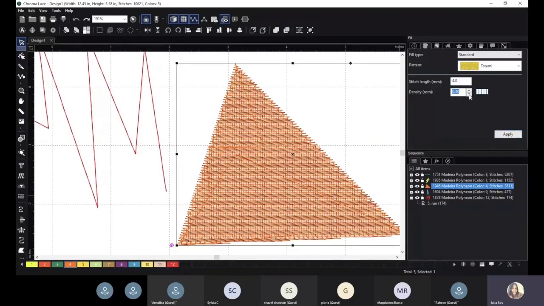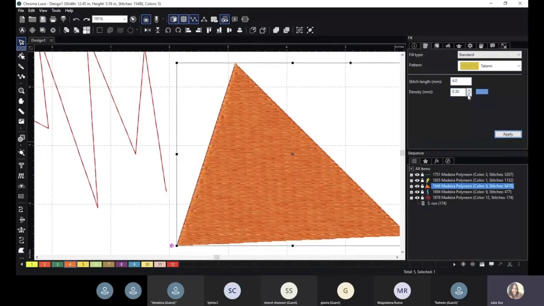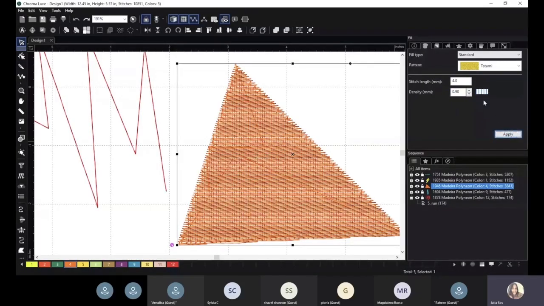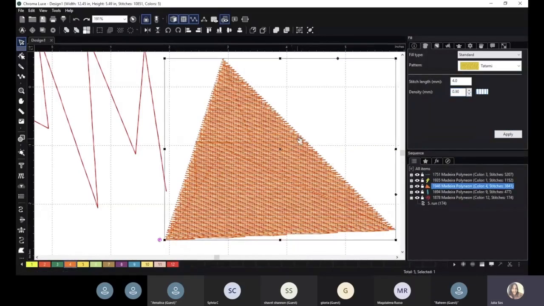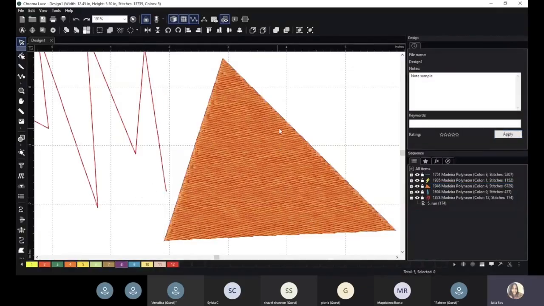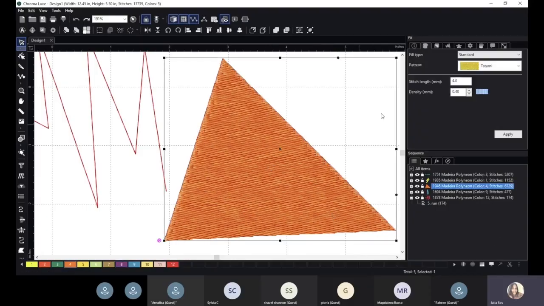The density is referring to how far the actual stitch is from each other. When we go lower in density, our stitches are tighter and closer together. When we go higher in density, they're farther apart. A good middle point for a complex fill shape is going to be 0.3 or 0.4, and that will give you plenty of coverage. So I usually recommend 0.4 unless you have a very small object on a stiff piece of fabric. So you want to make sure that your fabric can hold up all of those stitches.